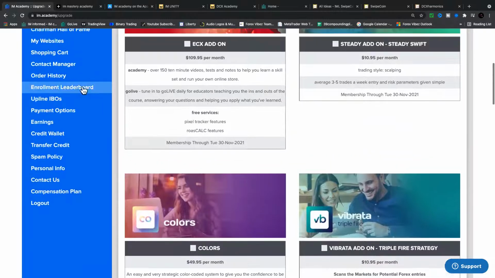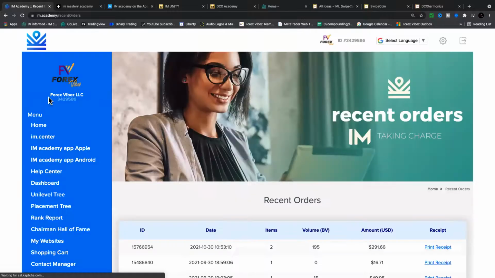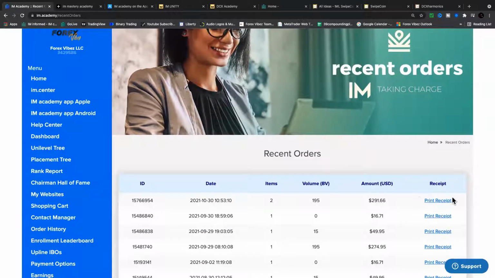Okay, so that was shopping cart. Shopping cart is how you add on anything you don't already have access to. You want to come down here, it says order history. When you click on order history, this is everything you ever ordered. So if you need it for tax purposes, you can always print a receipt out.